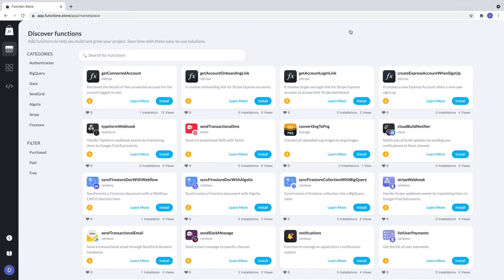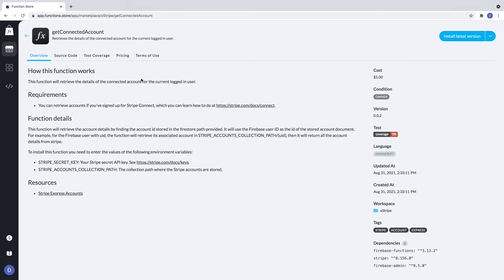In this example, we'll be installing the getConnectedAccount function, which can be found right here. This function will retrieve the data of the connected account for the current logged in user. Stripe connected accounts are very popular for marketplaces and platforms. Stripe connected accounts are used in apps like Lyft, Shopify, GitHub, and even within Function Store itself.